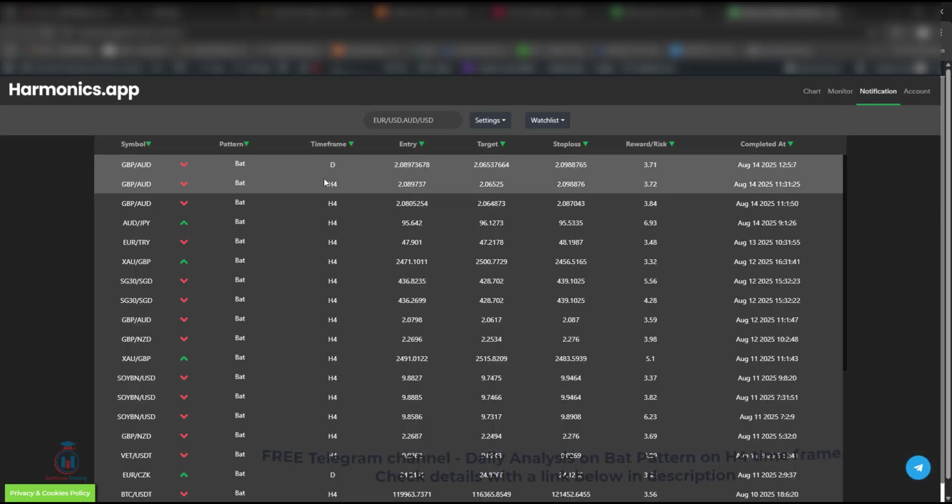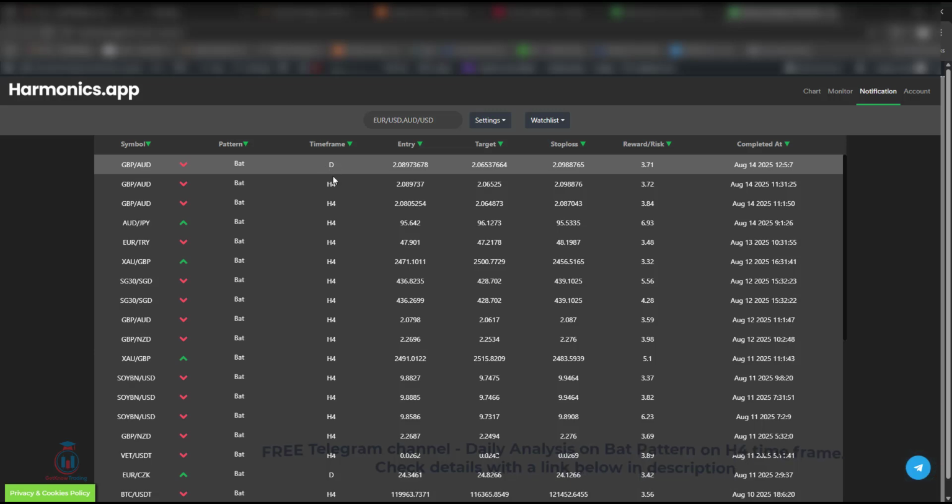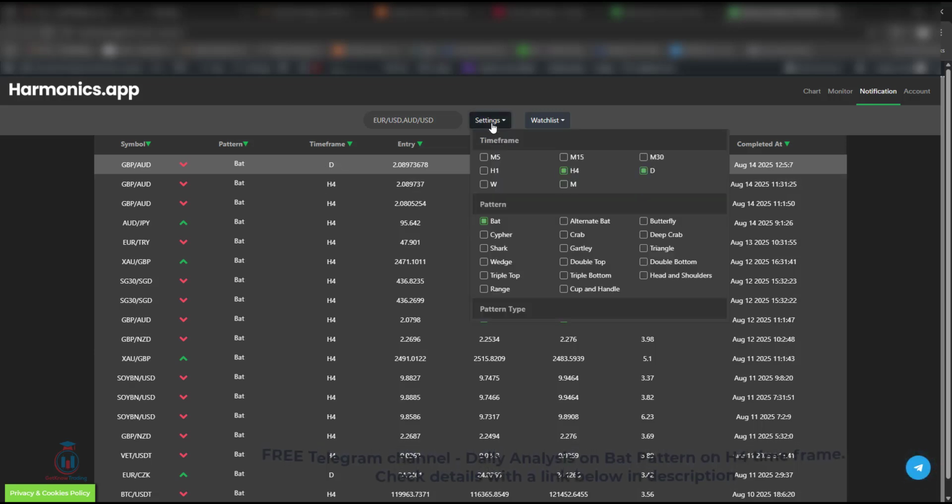Regarding notifications, you can see that I'm using most of the time the daily and the 4-hour time frame. I have put that inside the settings here. Inside the time frame, I selected only these because they are higher time frames, more reliable, and it is not so often that I receive the patterns on the chart.